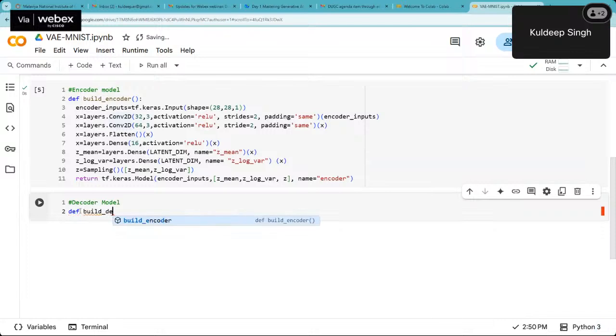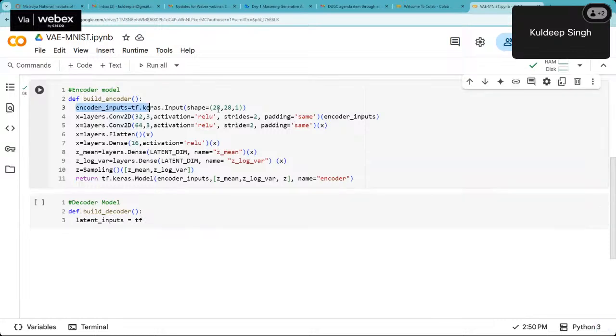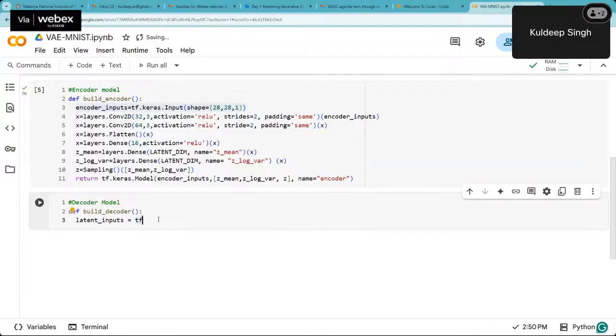So now define the function named build_decoder. In the decoder, we will define the inputs. What are the inputs here? We are using latent inputs. Z will be the input here. And how do you define those latent inputs? We will define the dimension similar to what we have done for the encoder input. So here we will have latent input, and what will be the dimension?